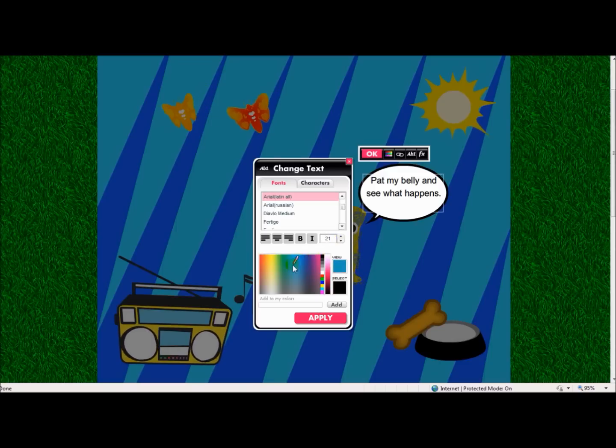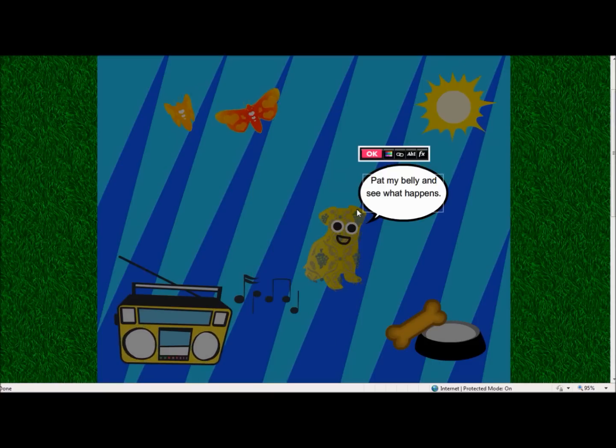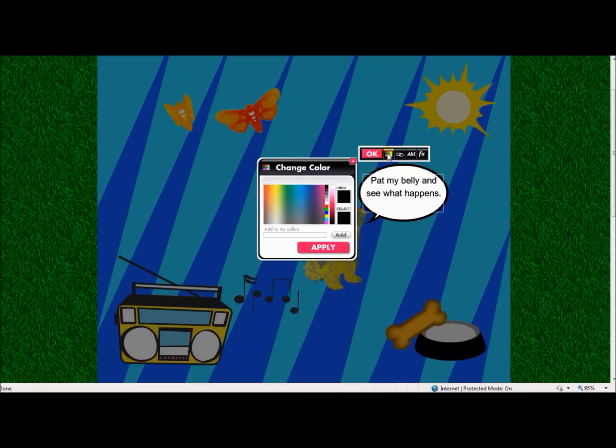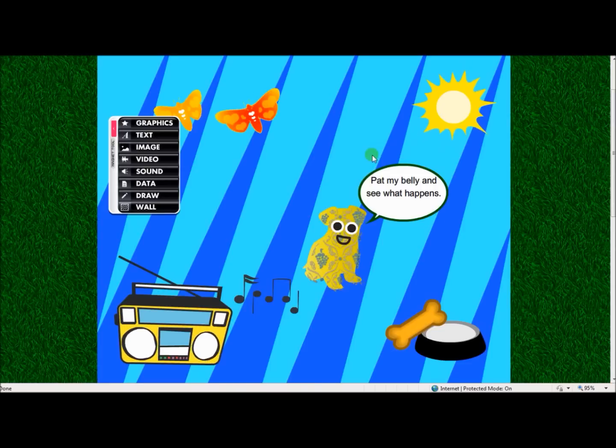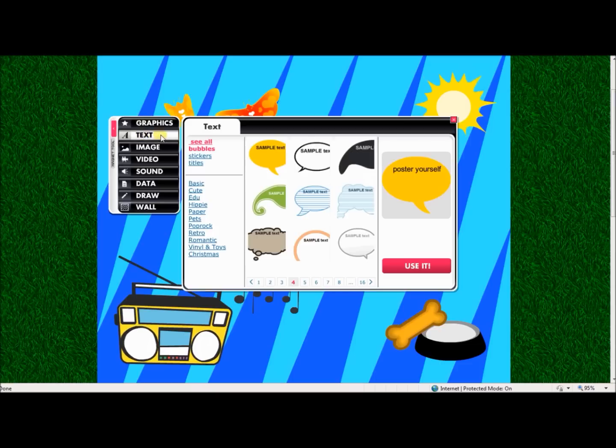We can also change the color of the text. Green, yellow, but I think I want to keep it black, and click Apply. Now I'd like to change the color of the text bubble, so I'm going to click on Change the color of the graphics, and let's make it green, kind of darker like the grass. There we go, and Apply, and OK. There you are.